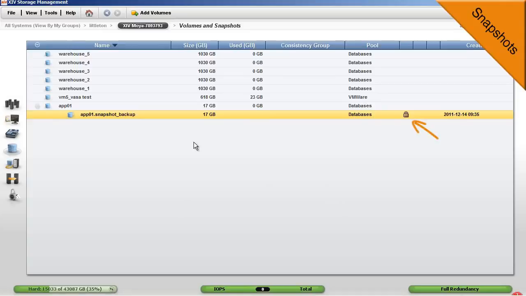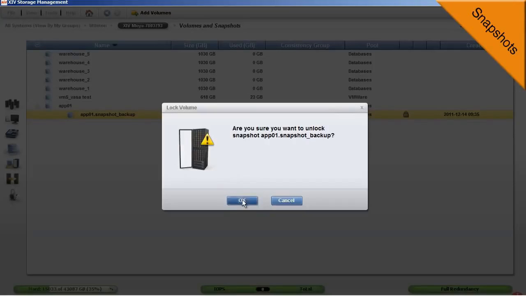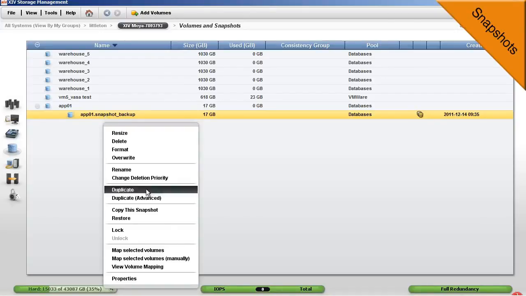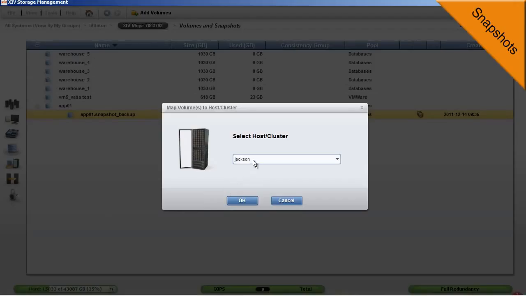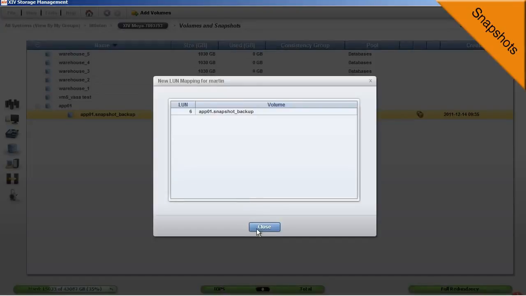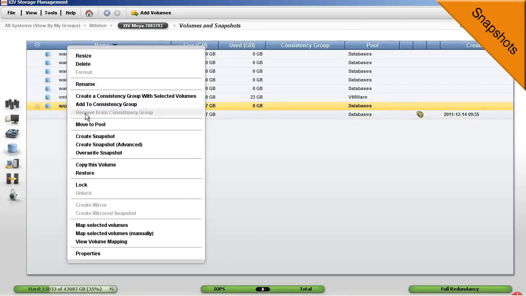By default, snapshots are locked. Let's choose Unlock, and now we have a read-write copy. Then we can simply map this snap to a host, which gives us a point-in-time backup of App01. You're not limited to one backup here. XIV supports a large number of snaps and volumes, so let's create several more.